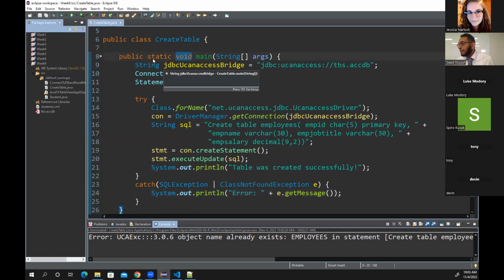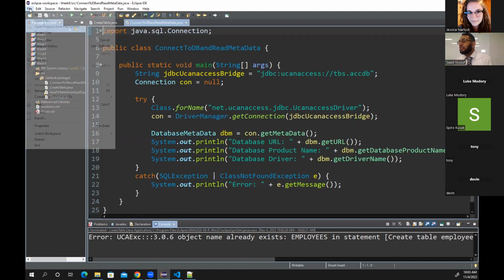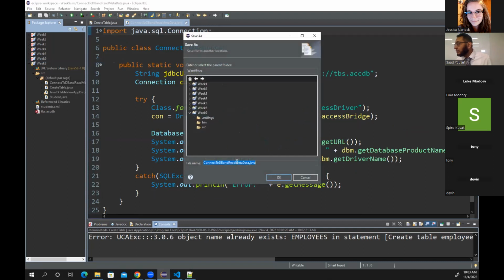So how about you go back to your previous one, connect to DB and read metadata example, and save it as connect to DB and result set metadata 2.